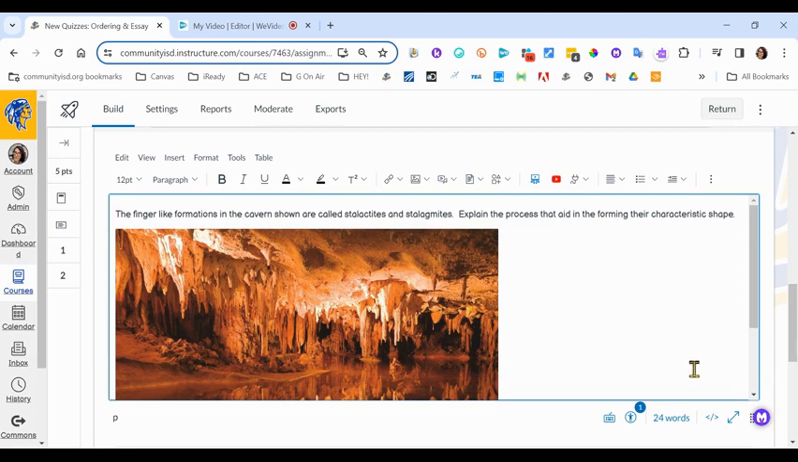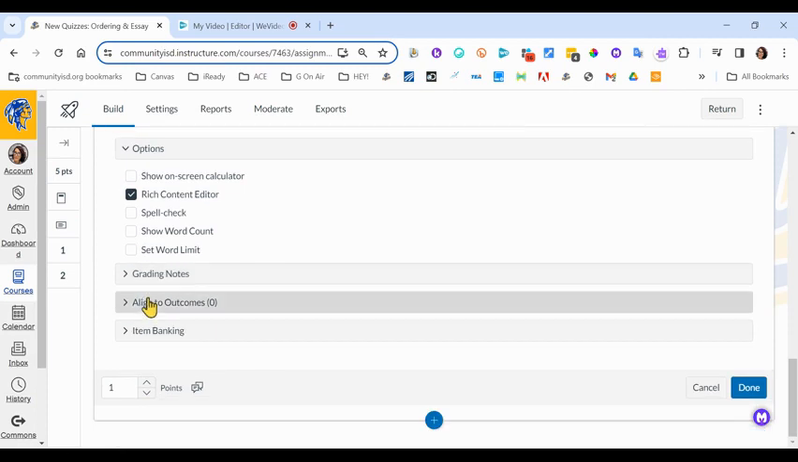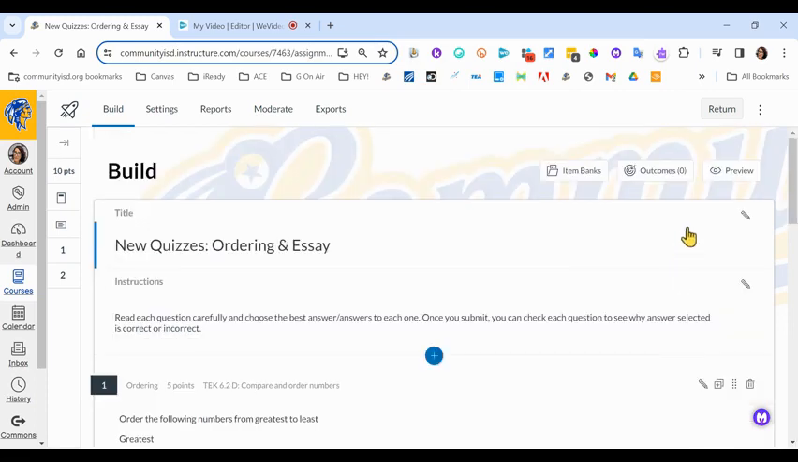Once you have the prompt, make sure to go to the options to give your students other tools. You can also add grading notes, align the question to outcomes, or add the question to an item bank. Change the point value of the question and add feedback. Make sure you click done when you're completing the question. Now let's take a look one more time using the preview button.